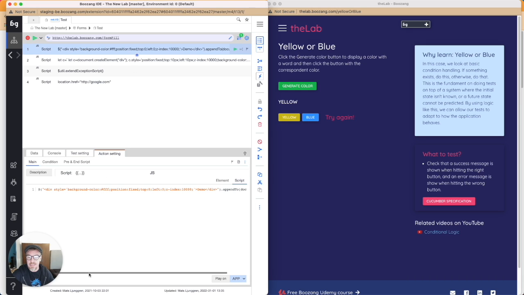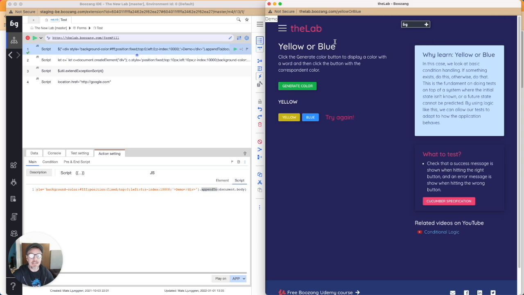Here I have some simple jQuery JavaScript saying, add this piece of HTML into the DOM tree on the document body using appendTo. So if I run this, of course, what you can see here is that it appended this little demo into the application.